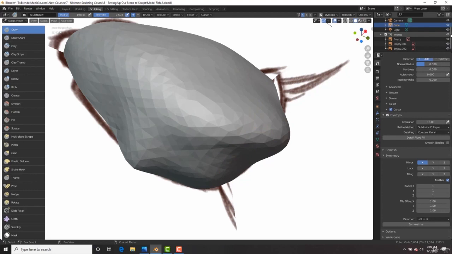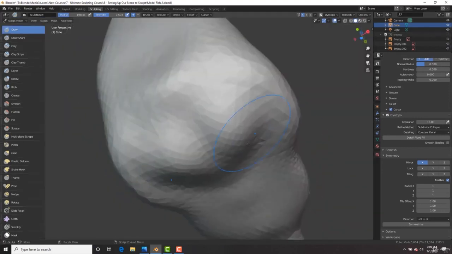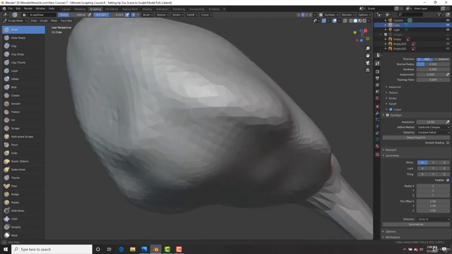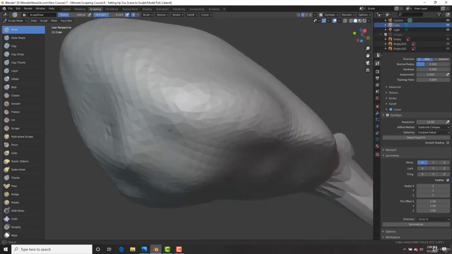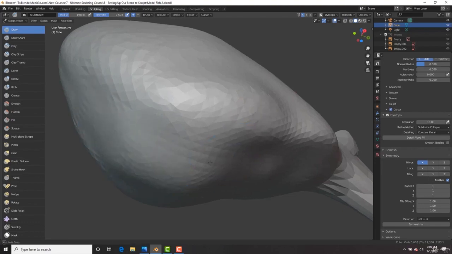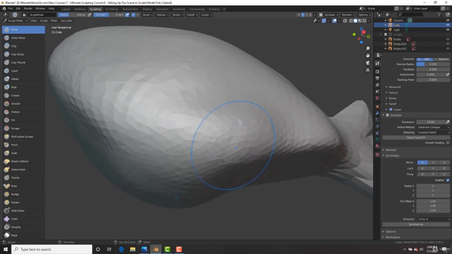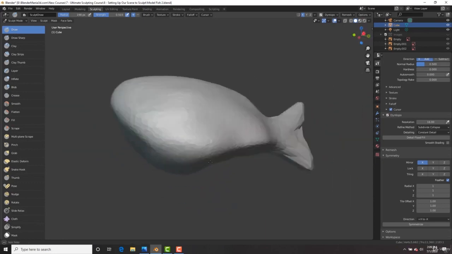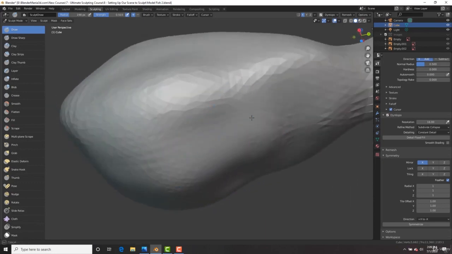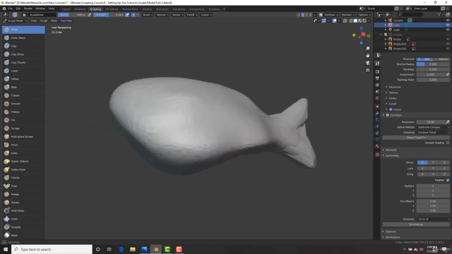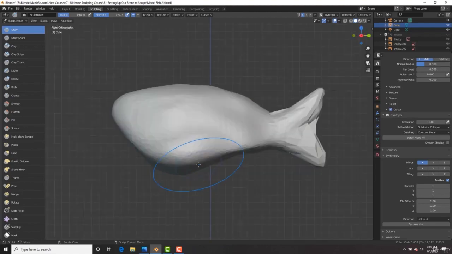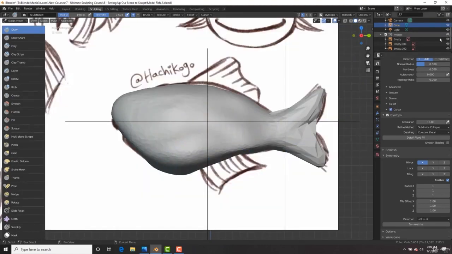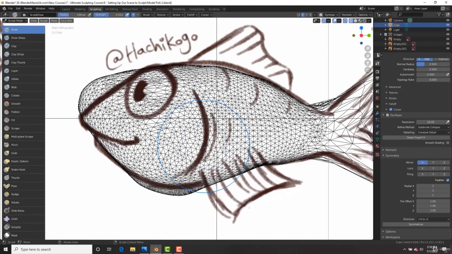So let me hide the reference images, and I'm just going to draw there and kind of smooth it out like that. Make them a nice round kind of fish. All right, there we go. And then maybe a little bit right here as well. Sweet.